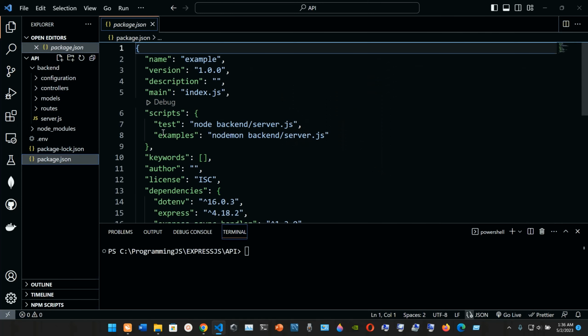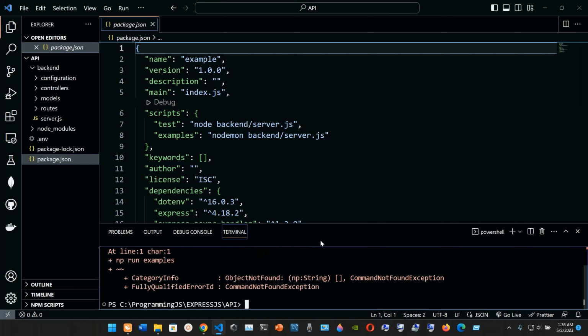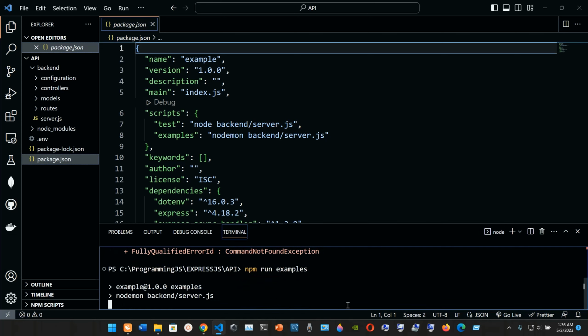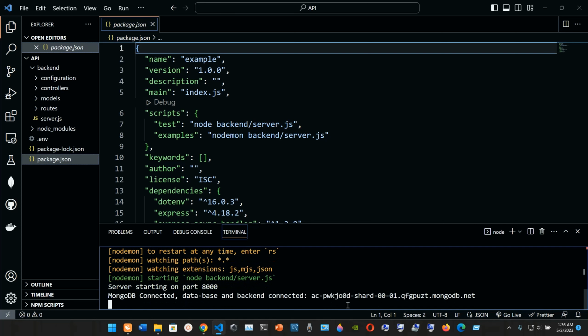Since we can go to the package.json and I have a script, I can run npm run and choose tests or examples. If I type in examples, I'm going to be running Nodemon, so I'm going to press enter and let me see what happened here. npm run examples. Okay, let's see what happens. Okay, this is starting on port 8000, and as you can see here, it's connected to MongoDB.